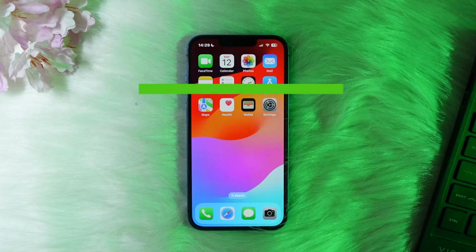In this video today, I'll guide you through the steps on how you can fix screen mirroring on iPhone. Well, the process actually is pretty simple and pretty easy, so let me guide you through this video.